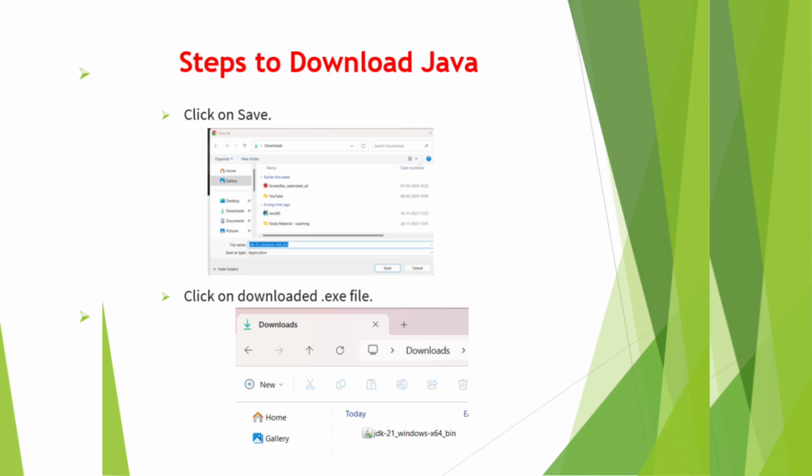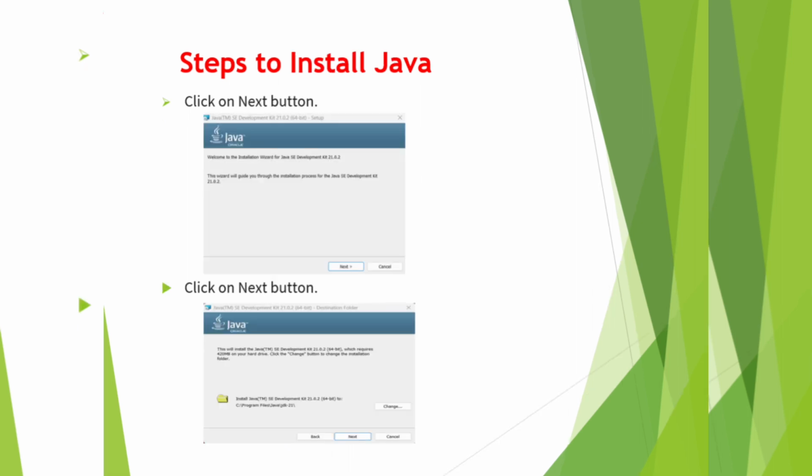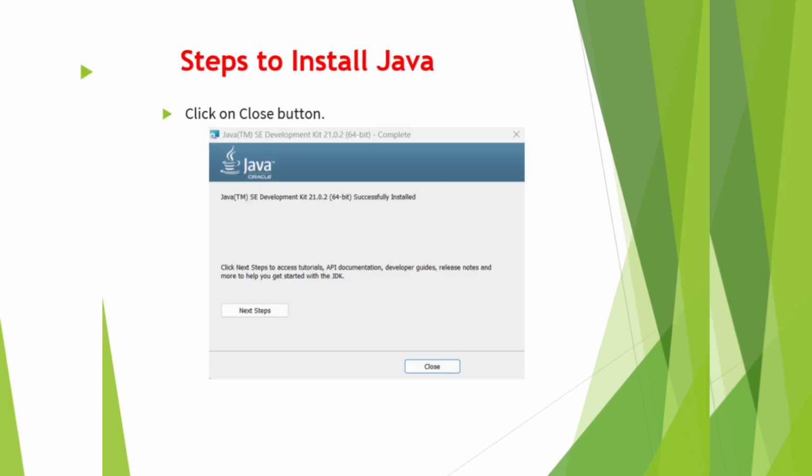Then one Microsoft Explorer pop-up will come. You have to click on save, and then it will be downloaded in your downloads folder. So you have to click it, and it will take approximately 1 minute, and then you have to click on next, then again next, and then some installation will start, and it will take 1 minute, and then you have to click on close.